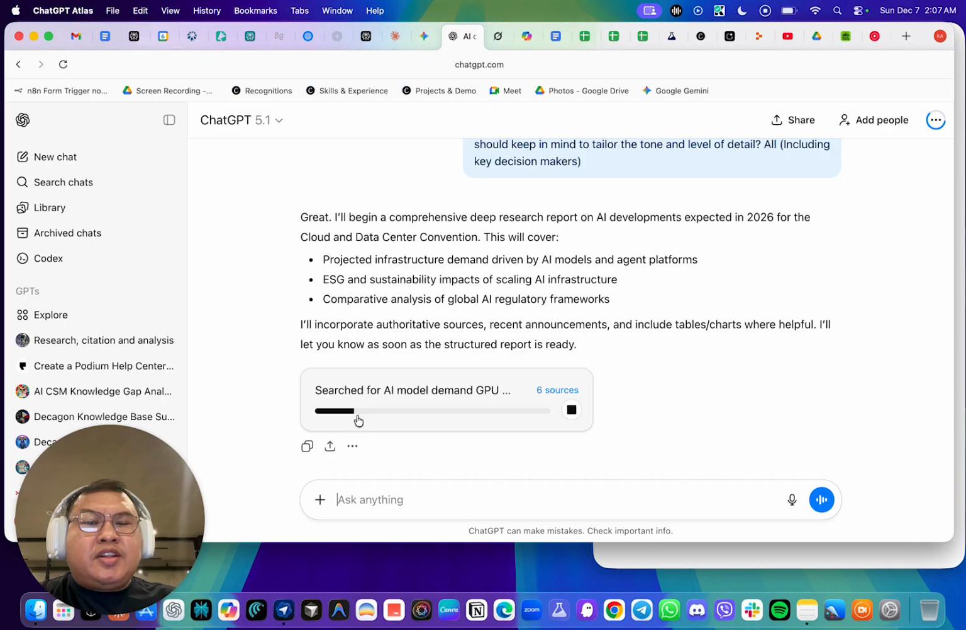So we can see here that it's still searching. So you can see the count here, like six, seven sources, which means that it's starting to scrape or it's trying to access or scan different sources from different websites, like research materials that are open to public.